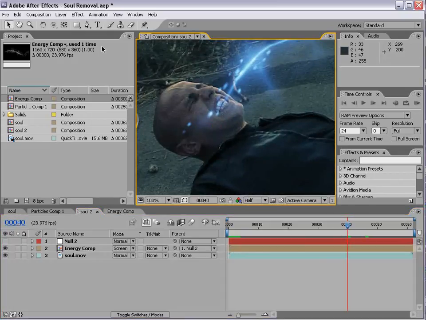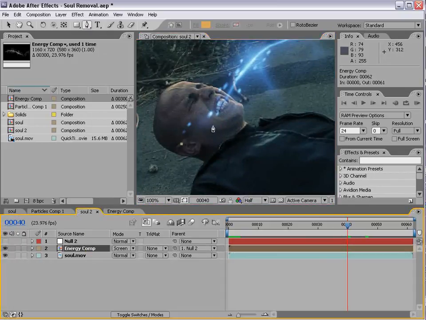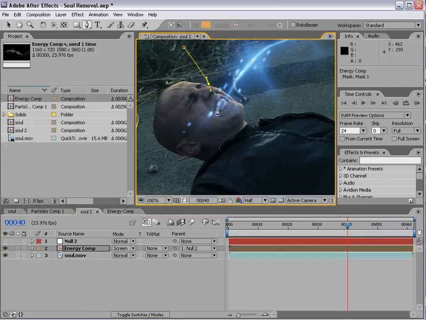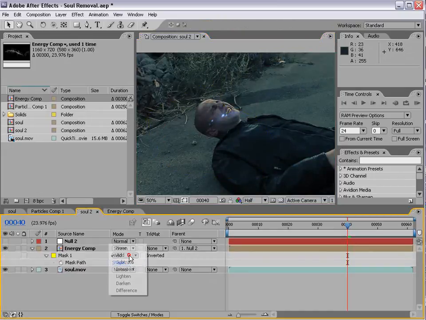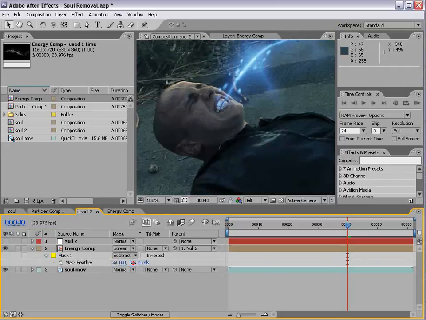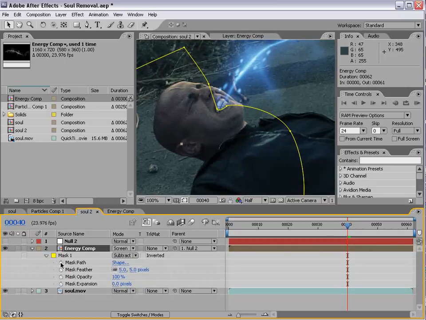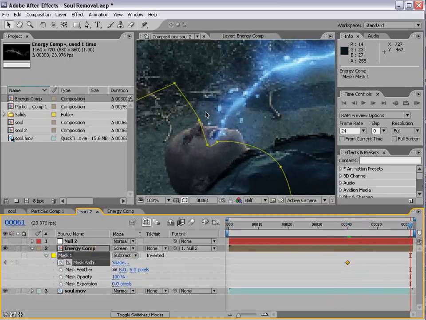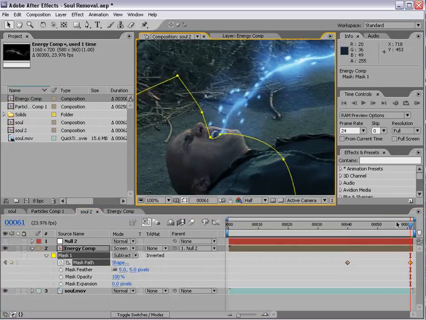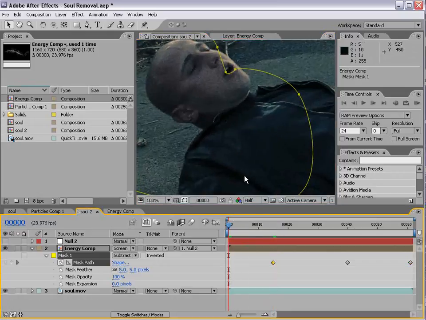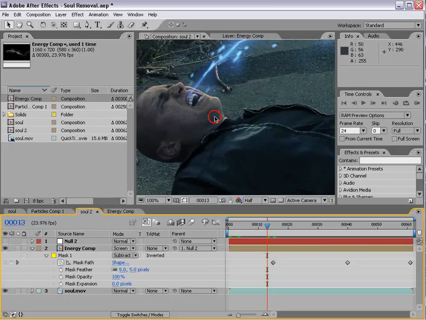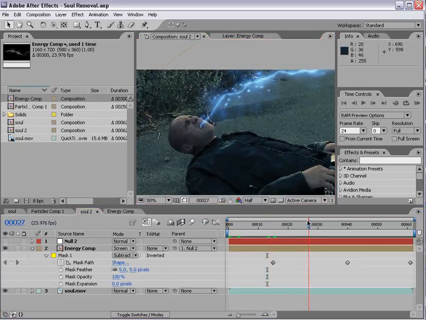And we can zoom in here, take the pen tool, select the energy comp, and just draw a mask around the outside of his mouth so that it looks like it's coming out of his mouth only. And we can feather it, and we can also keyframe the mask path. So if you bring that down, we can scrub through and make a couple of keyframes through the clip. So that's sort of the simple solution.